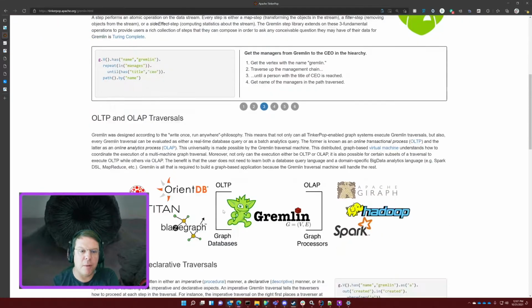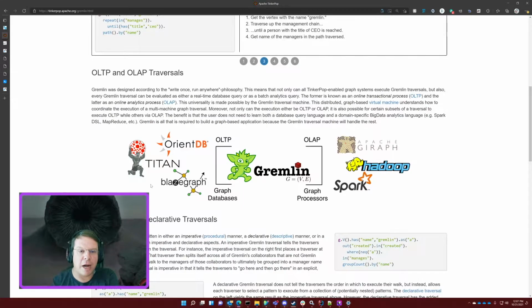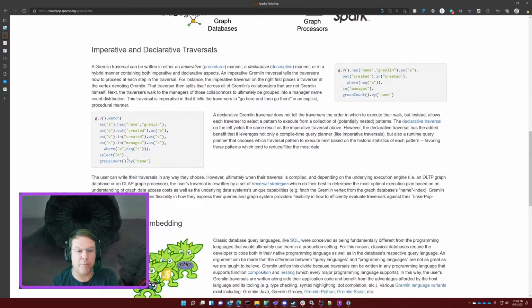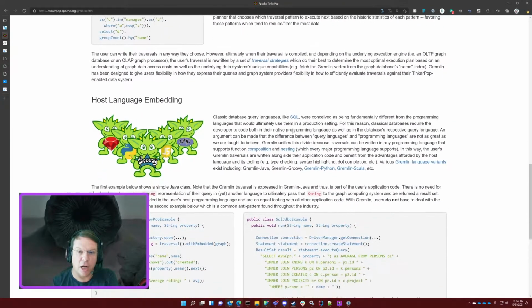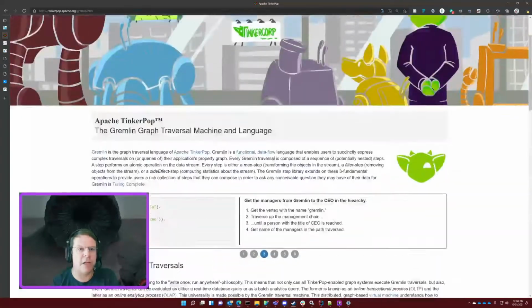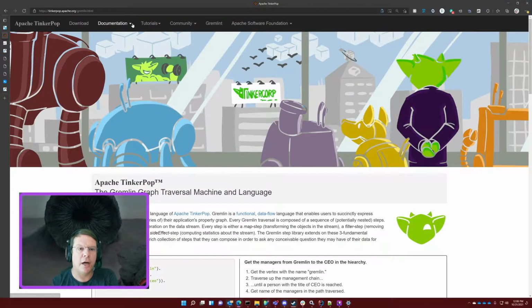Gremlin is supported by a number of different databases. You see them highlighting some of them here, OrientDB and Titan and BlazeGraph. There are also ways to run Gremlin and the TinkerPop stack over other databases as well that may not natively support Gremlin. And this is a good site. It has a lot of good documentation on Gremlin, has tutorials and so forth as well. Really well supported stack. And again, really awesome icons.